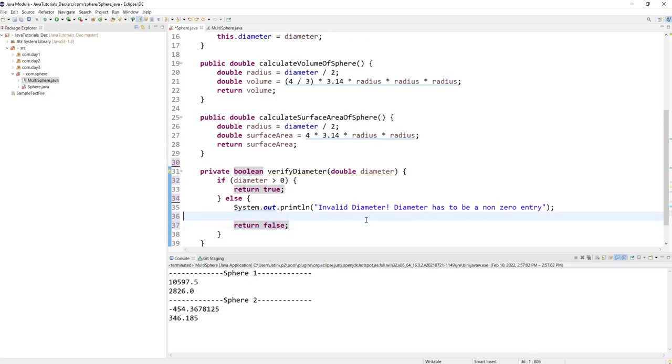Okay. This is something that can be done. I'm just writing over here return false. If the diameter is greater than 0, we are going to return true. If it is less than 0, that is if it's a negative number or is equal to 0, because there's no sphere with 0 diameter, right? We're going to return false.